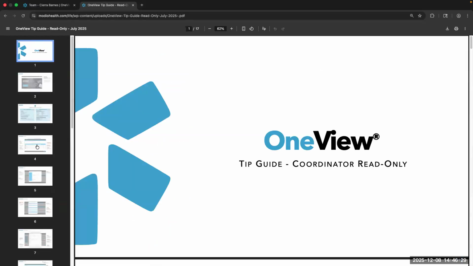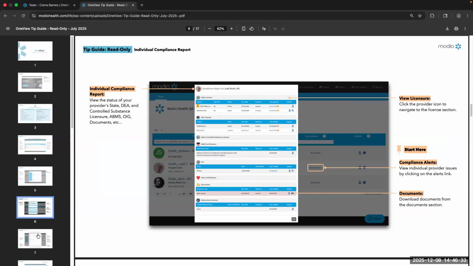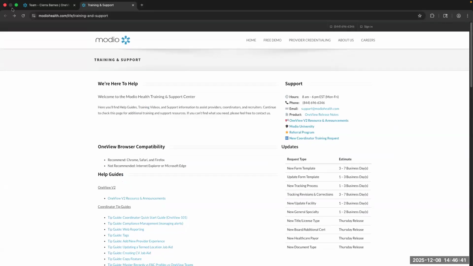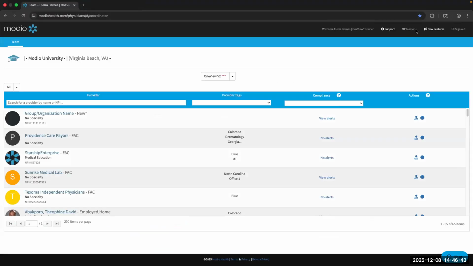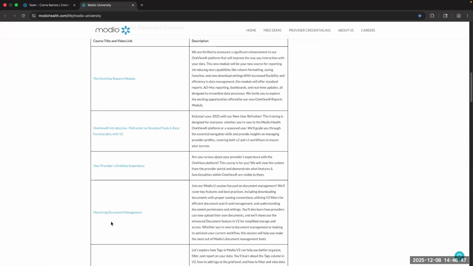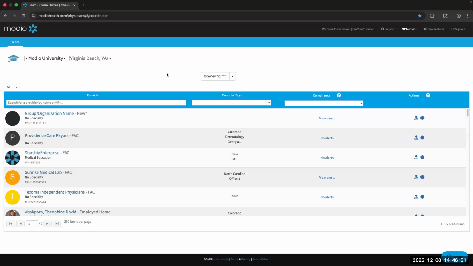With our tip guides, these have the screenshots and label everything on the screen, which is very easy for you to go in and help acclimate yourself with. And then also, if I go back there, we have the Modio U page. And here we'll have a video for read only as well for you to review.